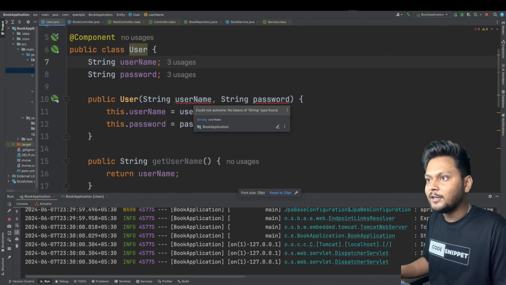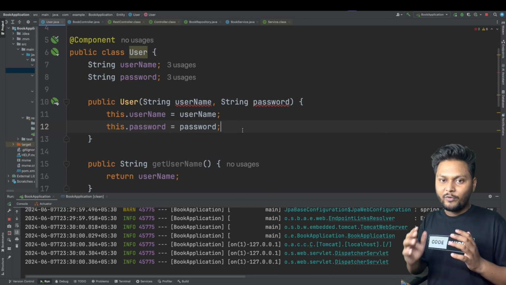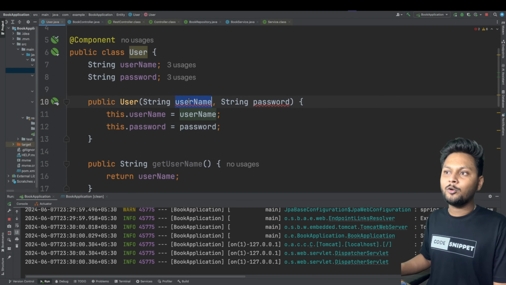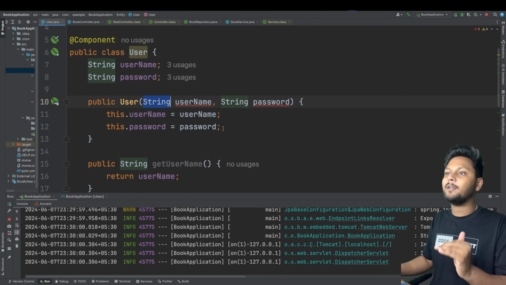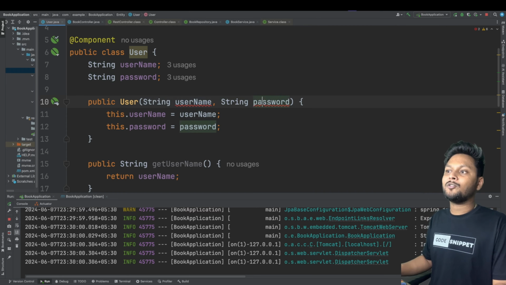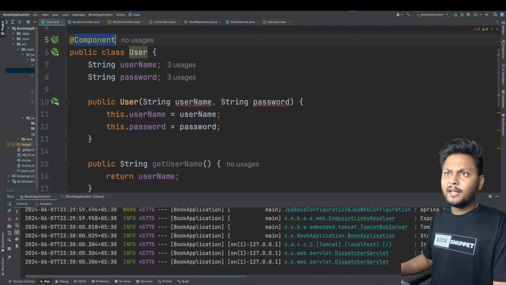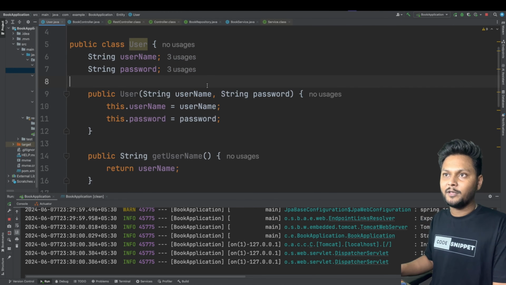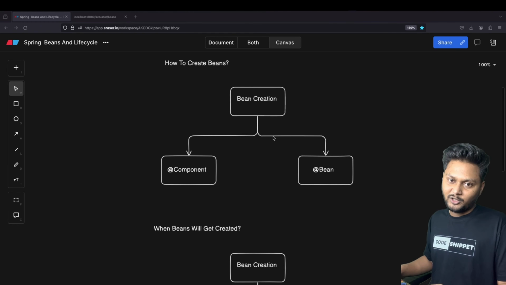Here, if you can see, it is saying could not autowire, no beans of String type found. So when Spring is going to try to create an object of this user class, Spring does not know the username and password. So the initialization of your application itself will fail here, because Spring is not aware of username and password, and there is no default constructor inside this user. In that case you won't be able to create your bean by using component, so you'll need to remove it from here. So this is the case when the bean annotation comes into the picture.